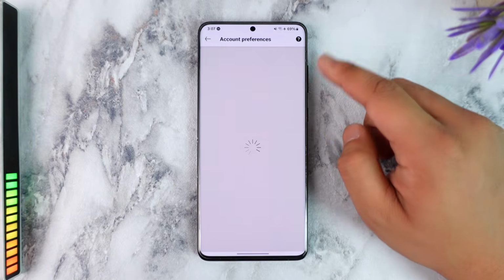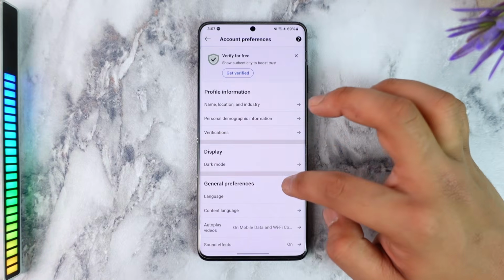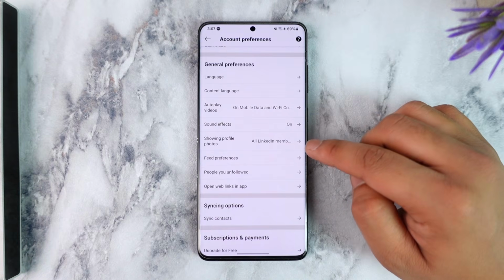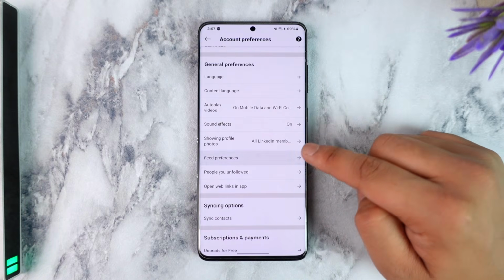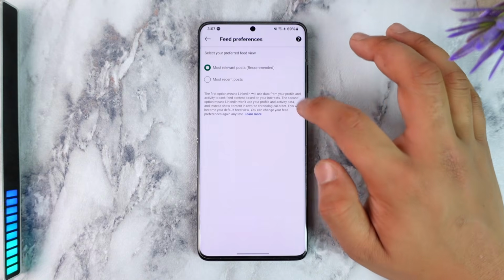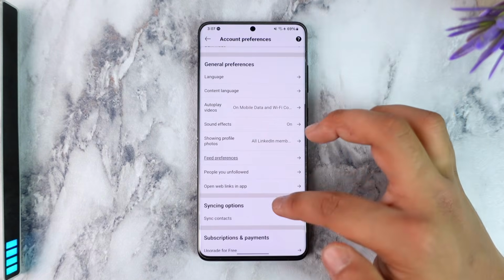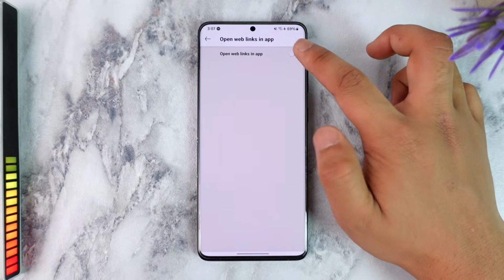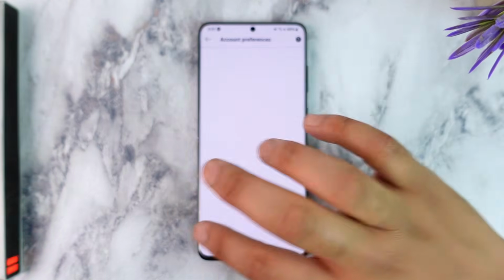After that, you can scroll back, and then there are a couple of other options: the language, the content language, the video autoplay, the sound effects, the showing profile options, feed preferences if you'd like to see most relevant or most recent, depending on what you want, the people you followed. If you want to open the links in the web app, you can do that, or you can go ahead and turn this off so that it will open in an external browser.